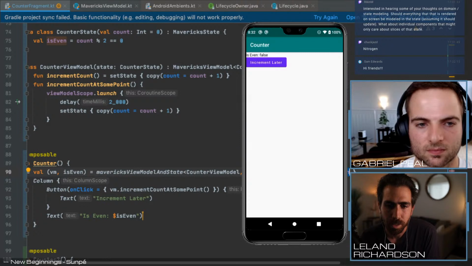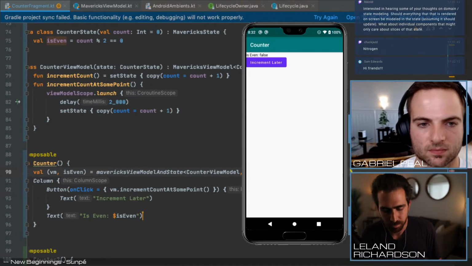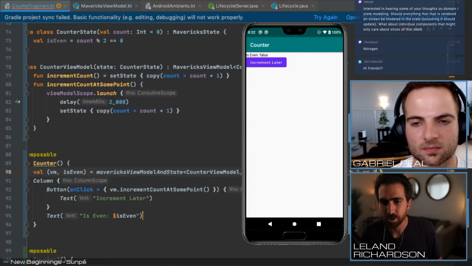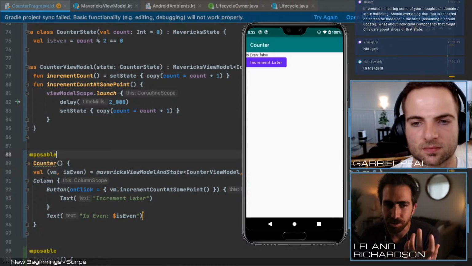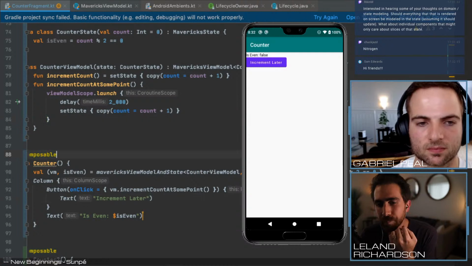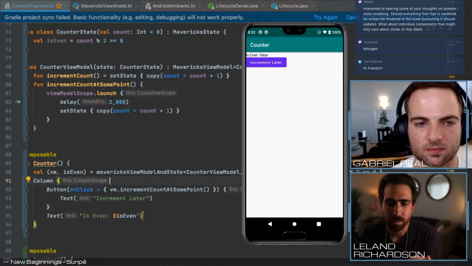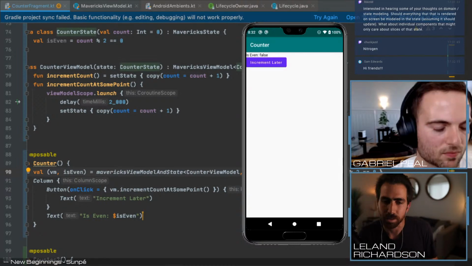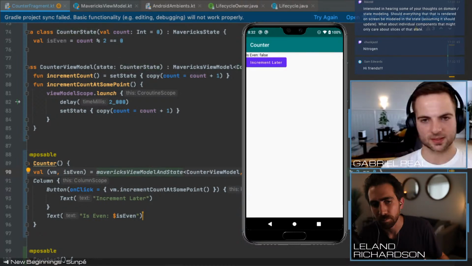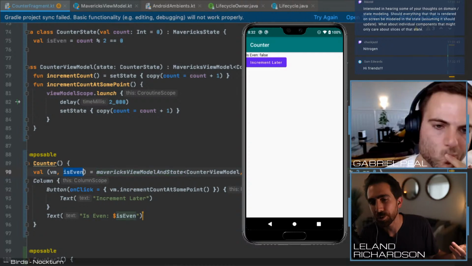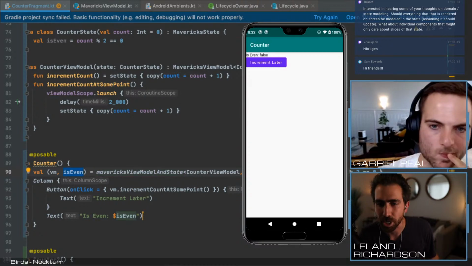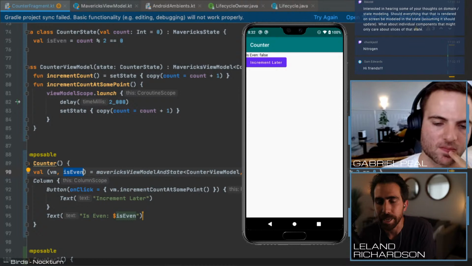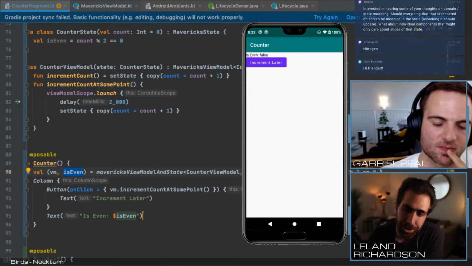And then you can even do the calculation there directly if you wanted to. But that is sort of accomplishing what you're asking, where this would only recompose when is even changes instead of when anything in the state changes. So that would be one way to do it.